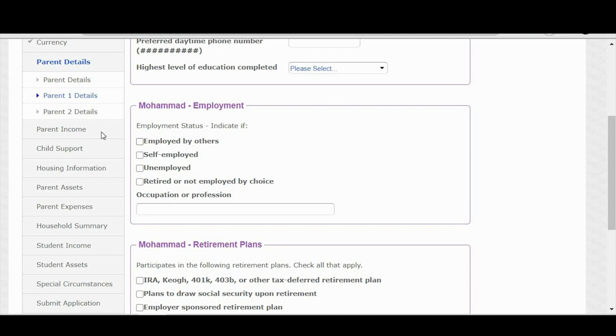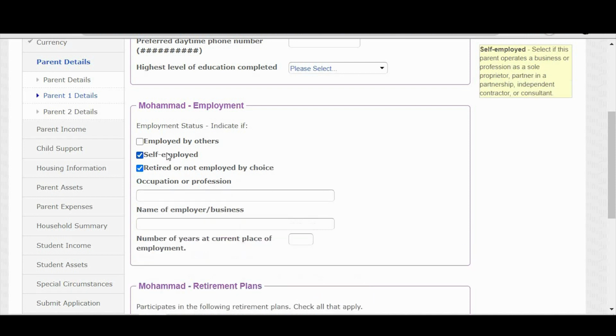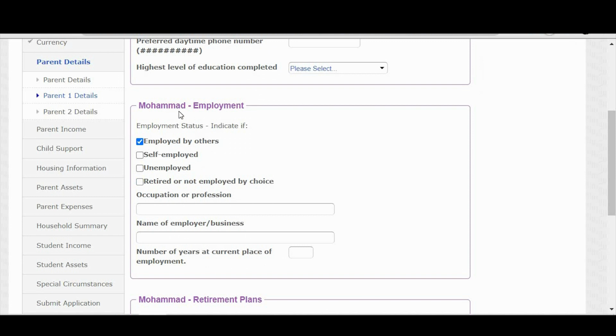Employment. Now, this will depend on what your father actually does. They may be retired. They may also be unemployed. They may own a business, or they may be employed by others. It will depend on what your father actually does. Mine, however, is employed by others. So I'll just give occupation as cabin crew, Biman Bangladesh Airlines. Honestly, I forgot. Let's just say 25 years.